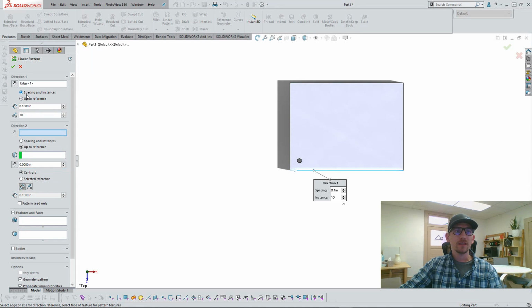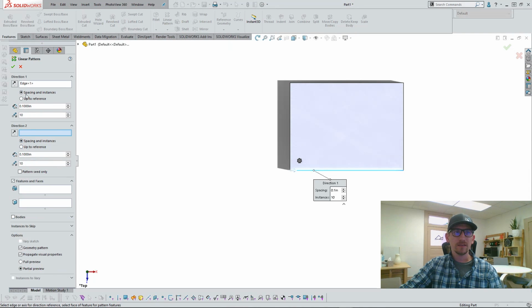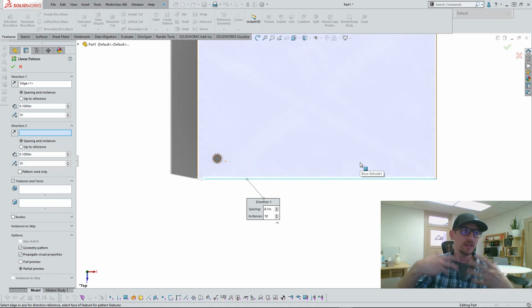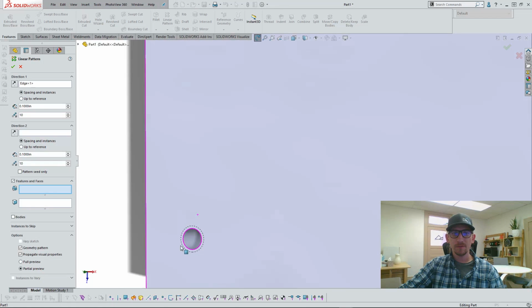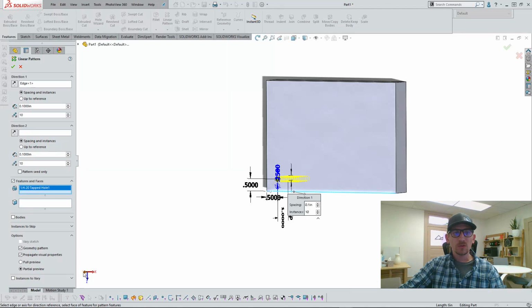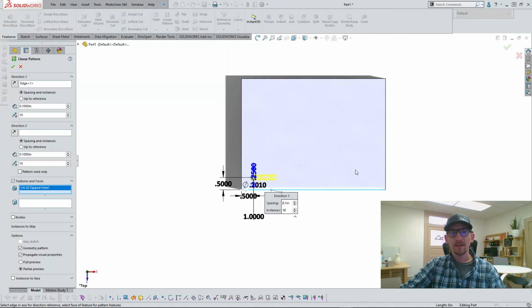Okay, and by default, you're going to see spacing and instances. The one I'm going to show you is up to reference. But first off, let's show the standard way of doing this. So we'll come in edge 1 and we'll say we're going to go off to the right. What feature do we want? Well, I want to grab this hole. So with that, I could come in and say, all right, with this, I want to have a total of 10, and let's give it a 0.5 inch spacing.